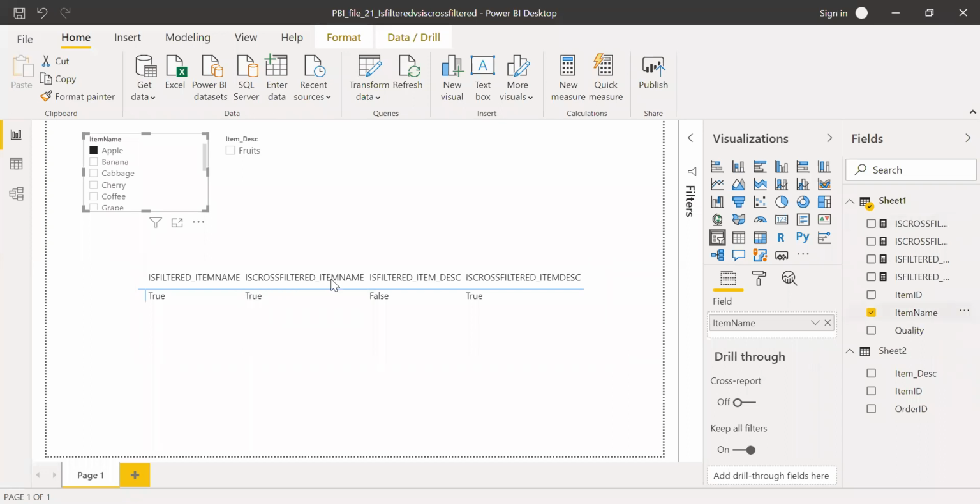Okay, and now we have the filter. Since there is a relationship between this table and this, let's see what we get. So, is filtered item description. We did not apply any direct filter on this item description. There is only a cross filter. When we applied a filter on this table, even though there is a link, we did not apply any direct filter on item description. And that's why it says false, because we did not apply.